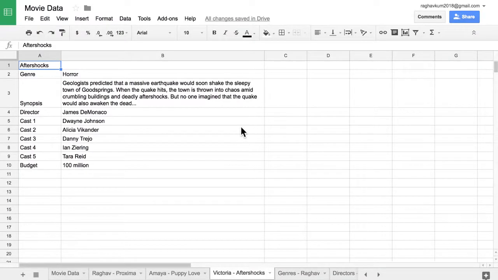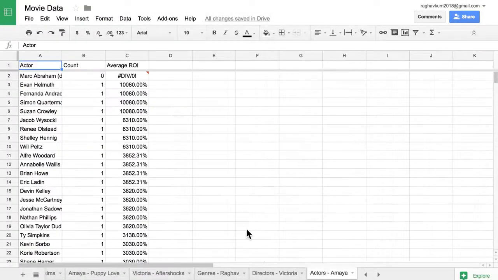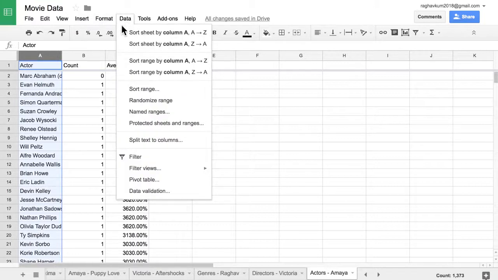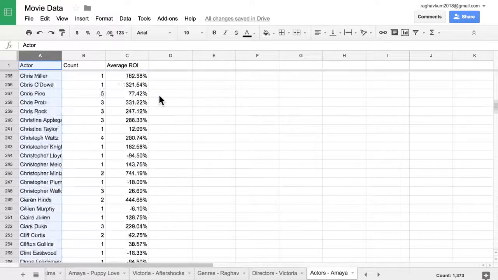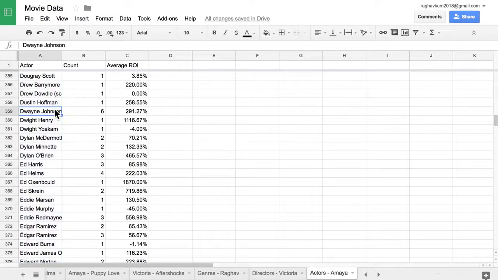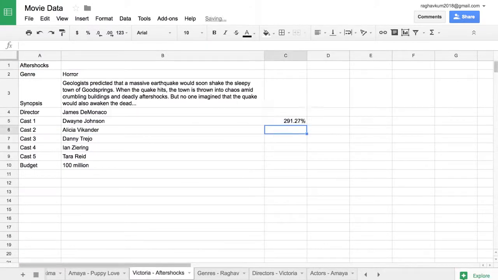You could manually look up each data point. You might sort the spreadsheet, find a data point, and copy it into the spreadsheet. But that's a lot of work, especially with a ton of data. And you would have to redo it every time a new movie comes out.